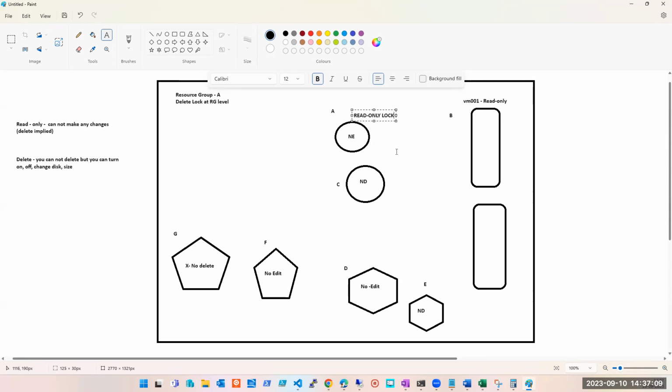Okay. What about resource B? Do I have to do anything? No. Resource C, do I have to do anything? No. Why not? Because already there is a delete lock on the resource group. Could you elaborate? I'm just looking for an interview answer. I have always told you, use jargons, use sentences. The answer is correct. C, no. Why? It will be inherited from the resource group. Perfect. That is the word I was looking for.